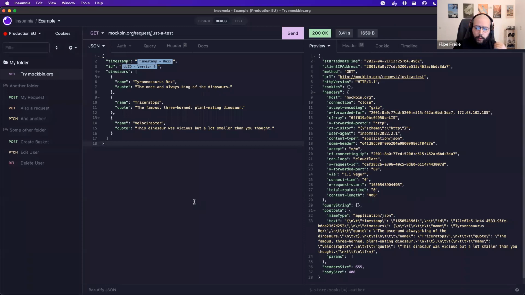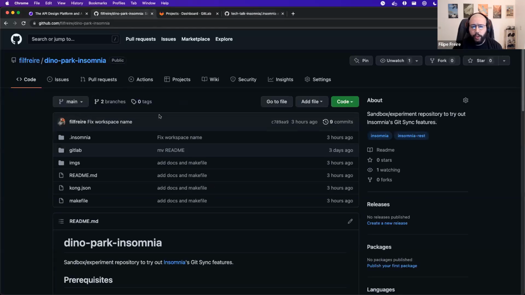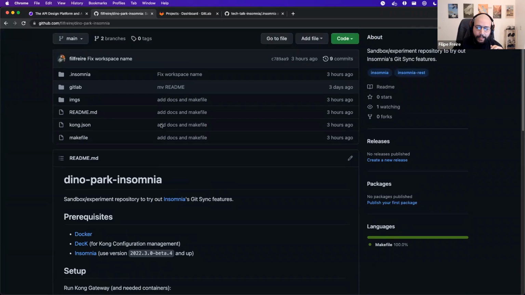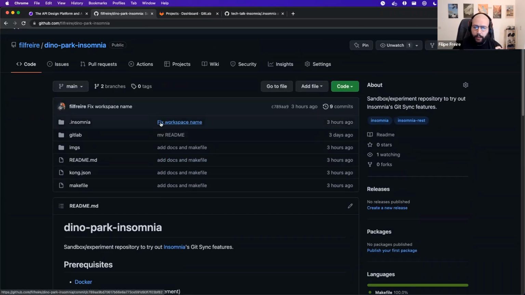Let's go to a bit more complex case. Let's say that at one point you're working on an API. I've been working on an API for a new dinosaur park, patent pending, so to speak. I have my API spec defined and whatnot, and I've been collaborating on this repository for Insomnia. So I want to go ahead and import this into Insomnia.